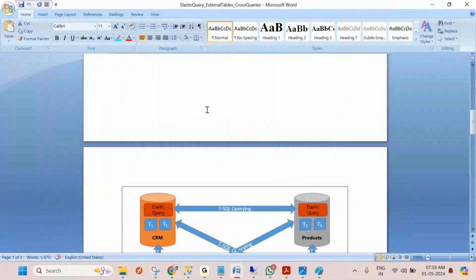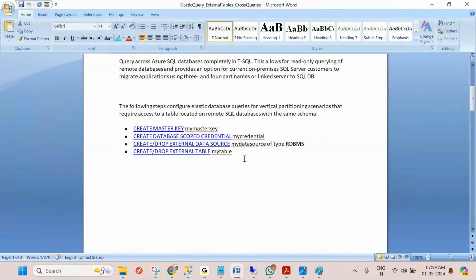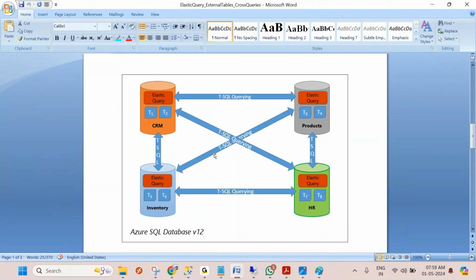So how to create it, sir? These are all the steps: create master key, create credentials, create data source, and create external table. These four steps you need to do, to get the data of maybe the same server, or a different server, or a different database management system server. Guys, any questions?